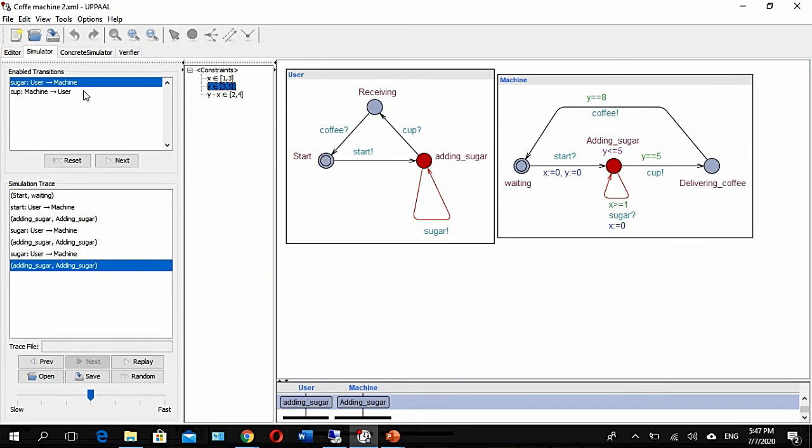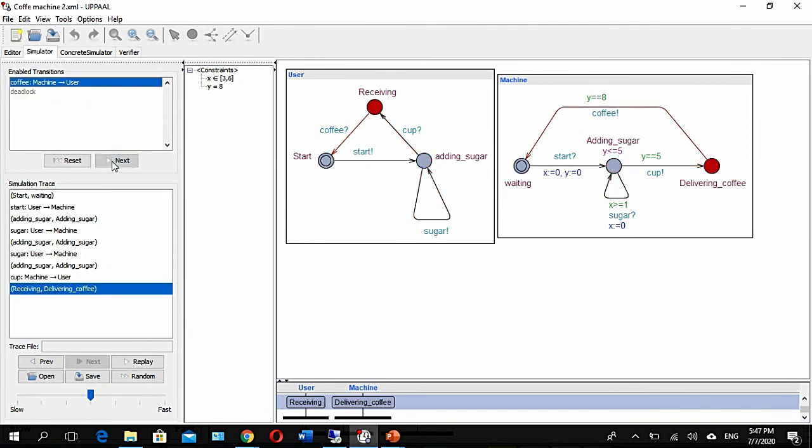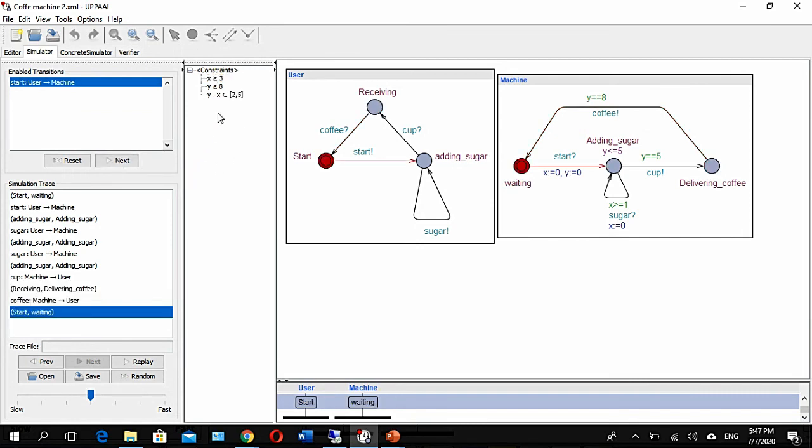So you can take this one. So now the value is 5. So go to the next. Now the value should be 8. After this next, the value here will disappear, but now you see the value of y is 8, and the value of x is between 3 and 6. So we have only one transition. So here more than 8 and here more than or equal.